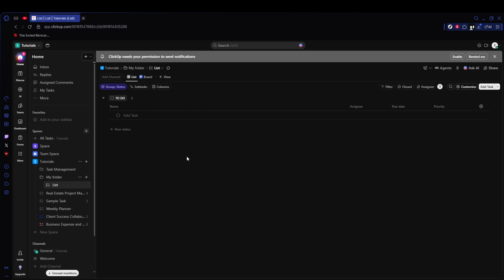Now you're ready to add the task. In the list view, look for the Add Task button. Depending on your layout, you'll typically see it at the top of the list or down at the bottom. Click Add Task, and a text field will appear.